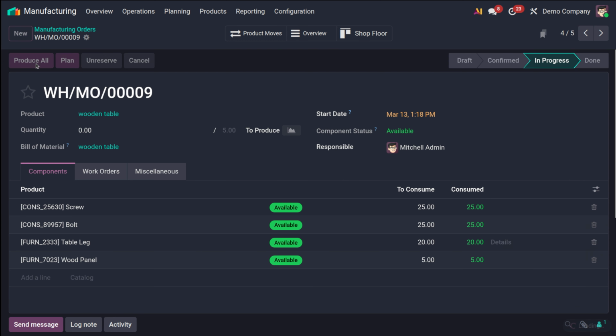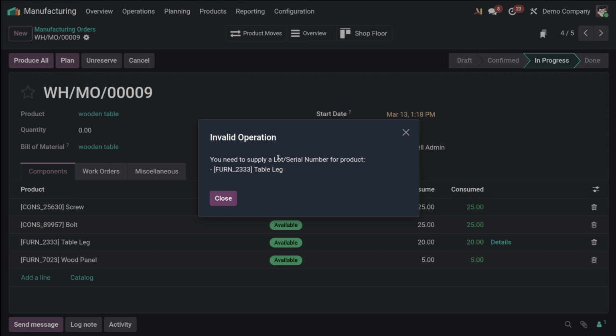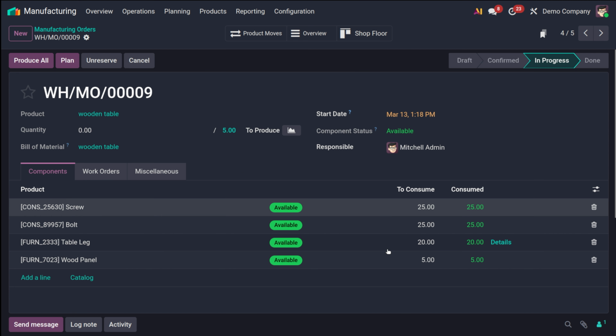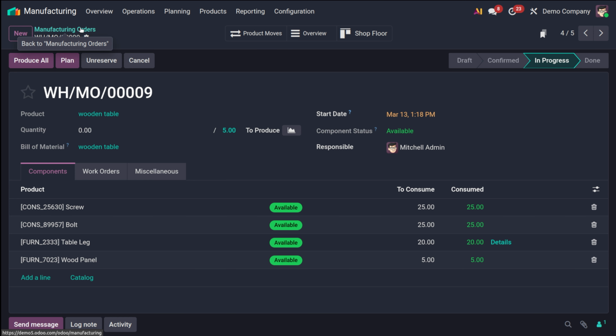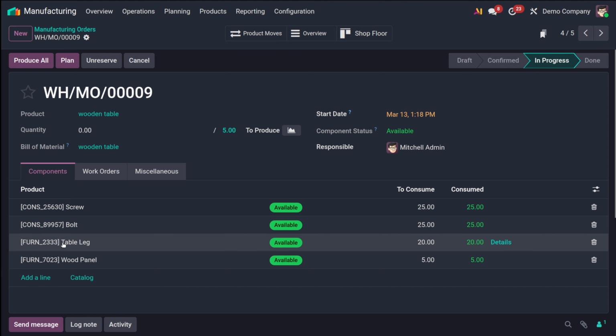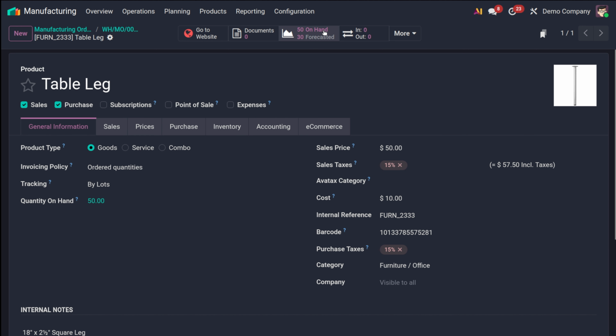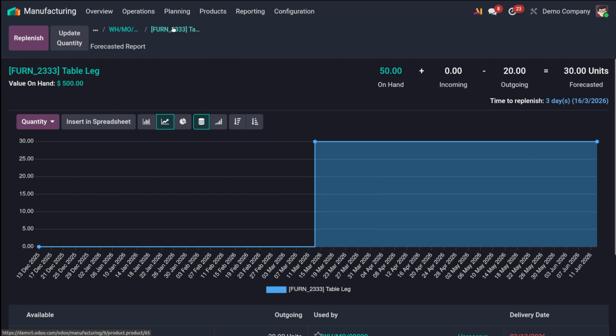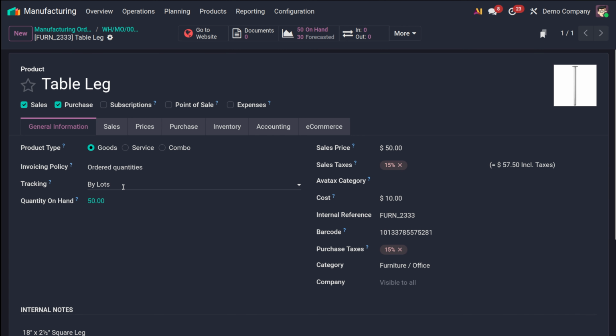Okay, so what it says, you need to supply a lot and serial number for the product, which is table leg. So there is a small problem with the product, which is table leg. Let's see, serial number should be provided for the product, it seems. So let's go to the product, and okay, so the thing is that we have set the tracking by lots. So I'll set it to tracking by quantity. I don't know whether this is going to work. Yeah, so let's see now.